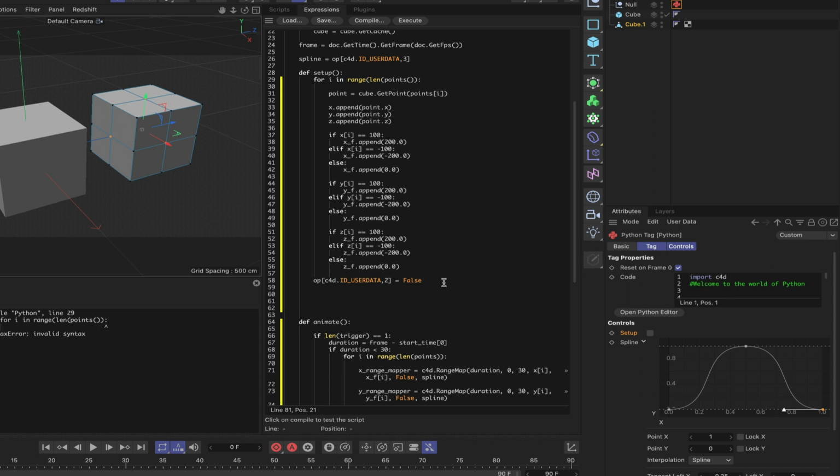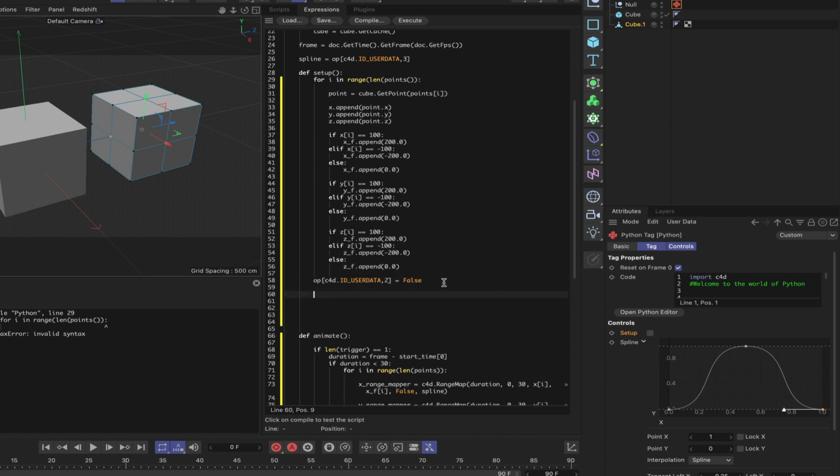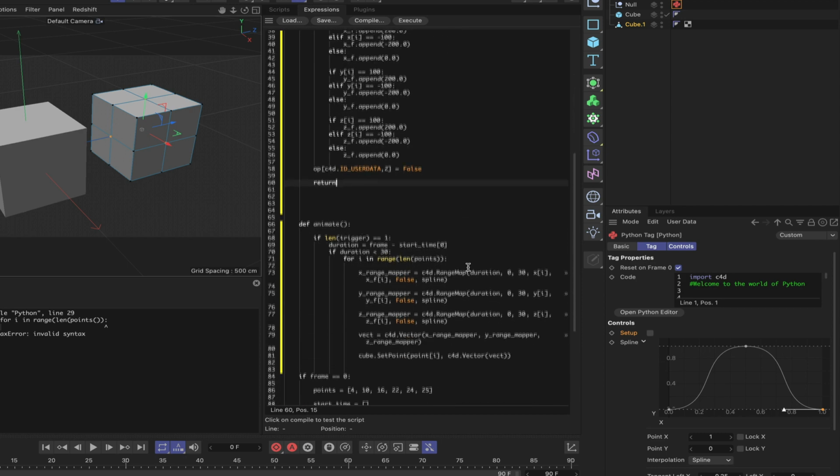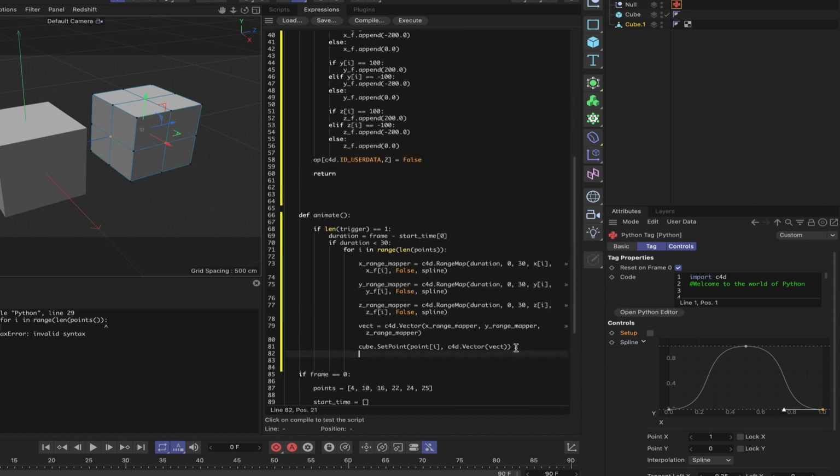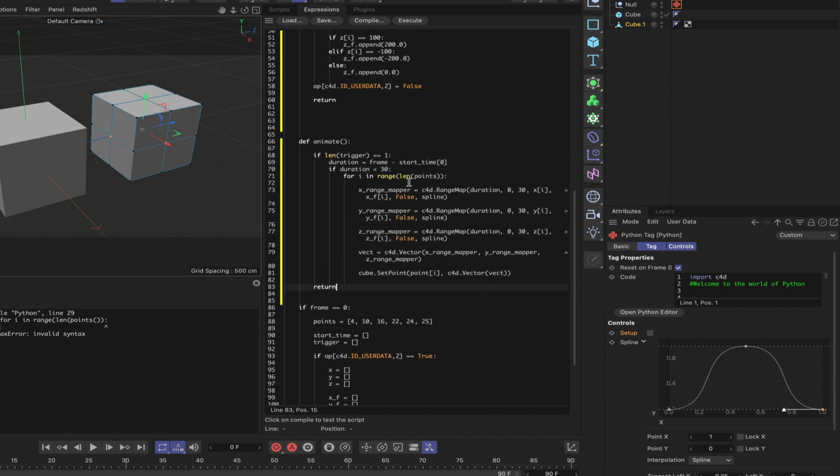The only thing I can do just to finish these off, if we go just down here and put return there, and the same in here, we'll just put return and we'll put it here. It just tidies everything up. I mean, it's good practice to put return in. So we'll just do that to finish those off.